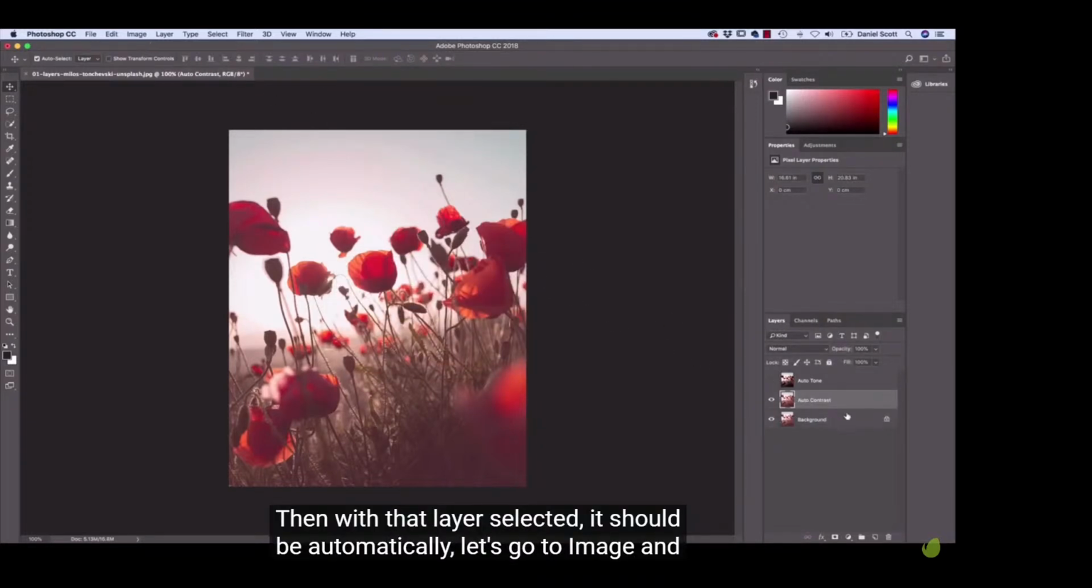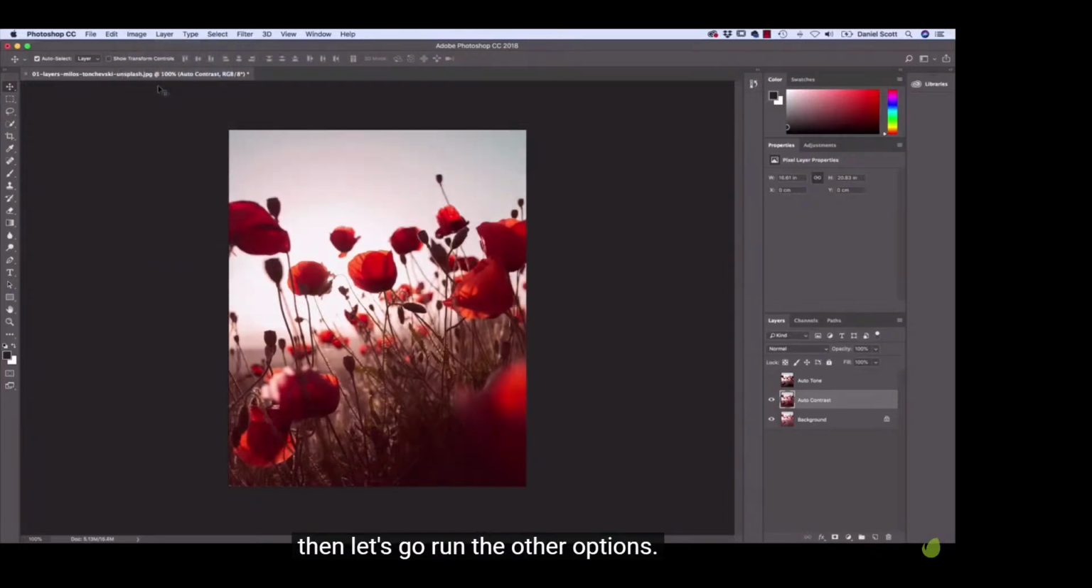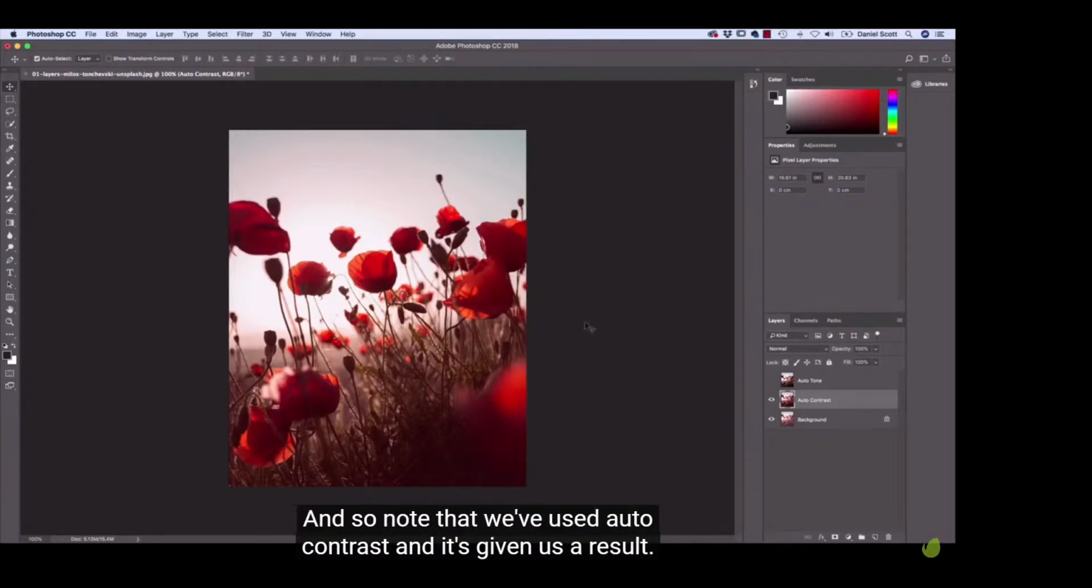Then with that layer selected, let's go to Image and choose one of the other options. It's better. The colors are a bit strange still. So note that we've used Auto Contrast and it's given us a result.